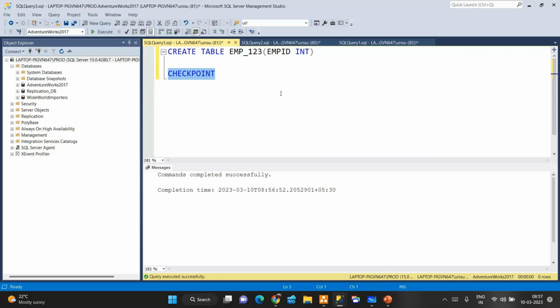It won't make any harm. So then you may ask one question to me. When I need to trigger, how will I come to know I need to trigger the checkpoint?